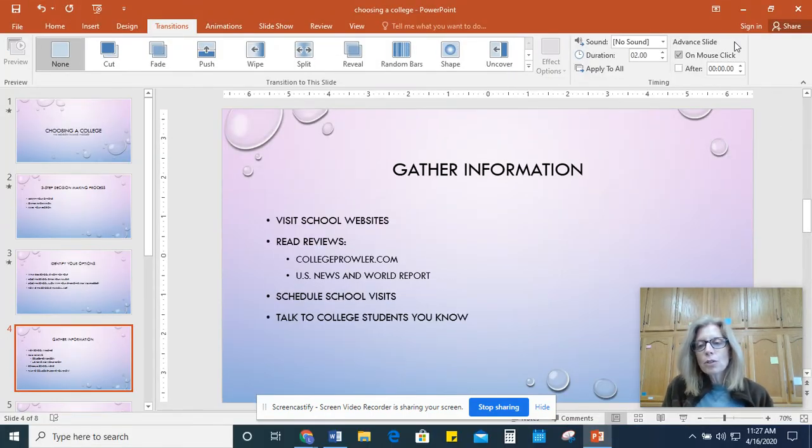The last thing I want to go over with transitions is over here to the right, advance slide. So when we're playing your slideshow right now, you have to take your mouse and click through your slideshow. Now, in some instances, you might want to do that. So let's say you're doing a presentation and you have to talk about all of your slides. You would want this on mouse click.